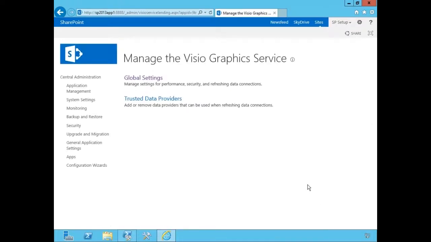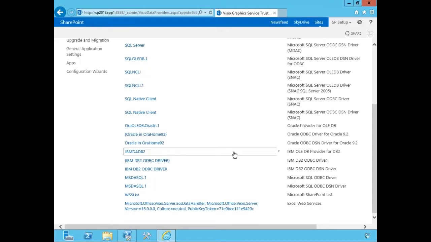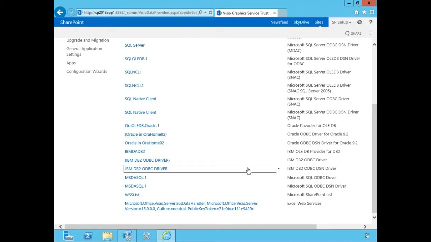So the last part of it is our trusted data providers. And this is what we saw in Excel services as well. This allows us to set up what type of providers we can get our information from. You'll notice we can do Excel web services, SharePoint lists, but then we have all the other ones as well. All of our SQL is there. You'll notice we've even got DB2. So we've got Oracle. We've got all these databases that we can access the information from as well.